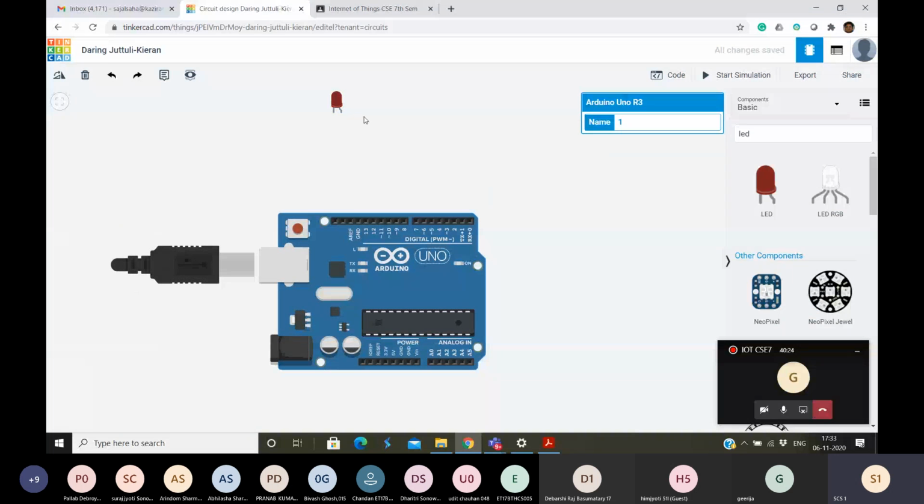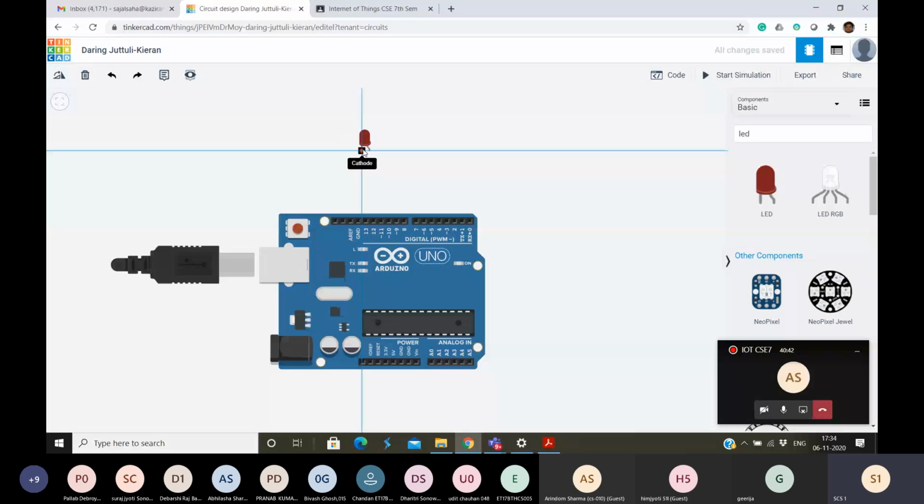What is the full form of LED? Can anybody tell me? A light emitting diode. Light emitting diode. So you can see that there are two legs of the LED, right? One is the straight leg, another is the tilted leg. Can you tell me which one is the cathode and which one is the anode? So the tilted one is the anode and the straight one is the cathode.